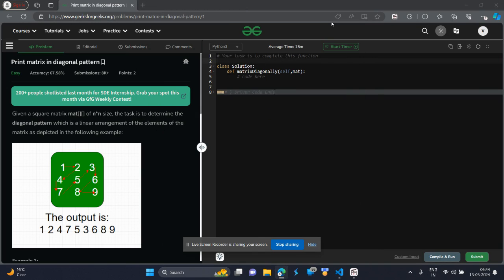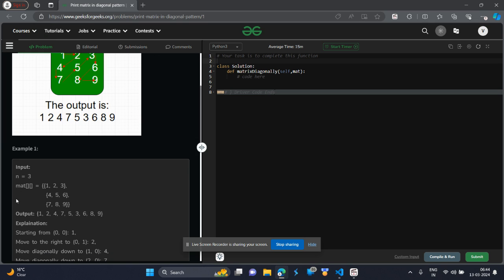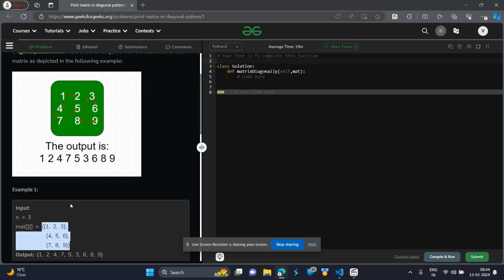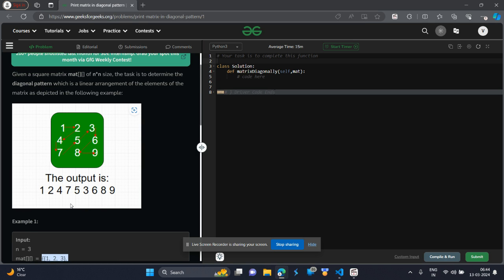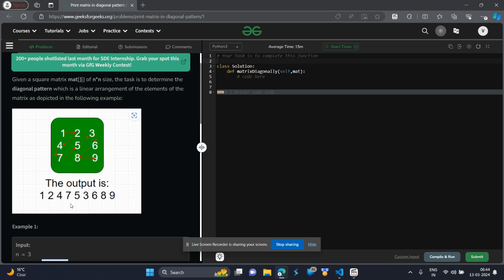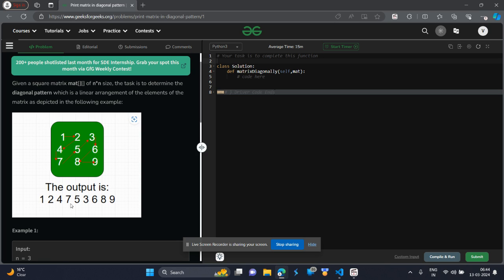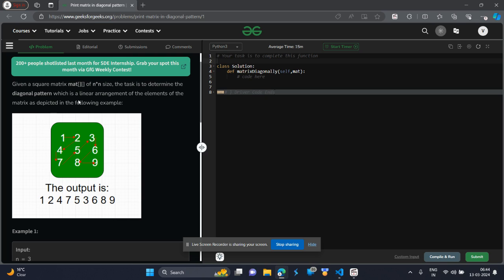Welcome to the video. We are going to solve print matrix in diagonal form, in diagonal pattern. In this question, we are given a matrix of n cross n order, and we have to print it in diagonal format. But there is a catch. You may face some problem while understanding the concept based on the description of this question.